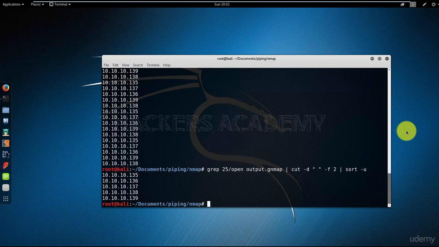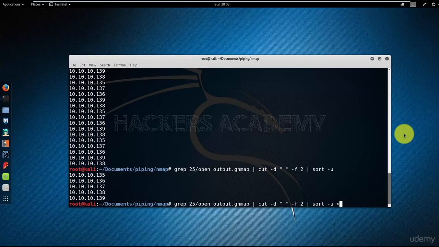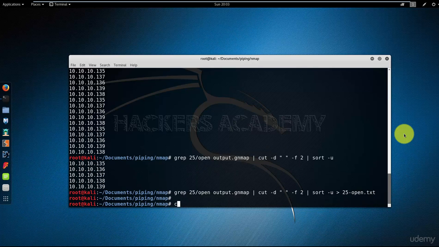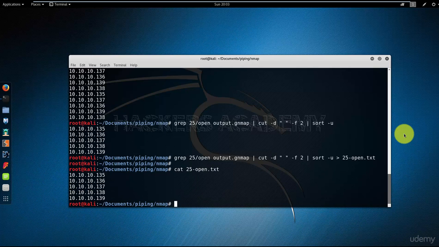Now I can take that output and I can save it in a file using the command redirection. And I'm going to just call it 25-open.txt. Brilliant. Now I have the components and the ingredients of my attack ready. I have a list of usernames. I have a list of IP addresses with port 25 running, which possibly means that they are mail servers.